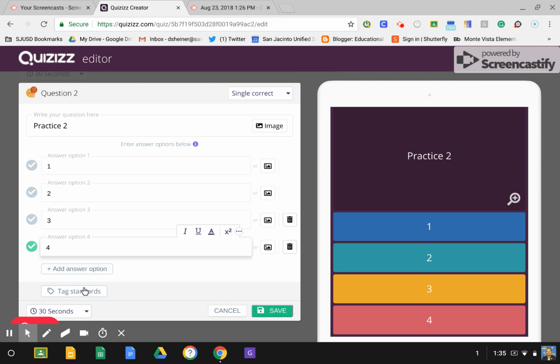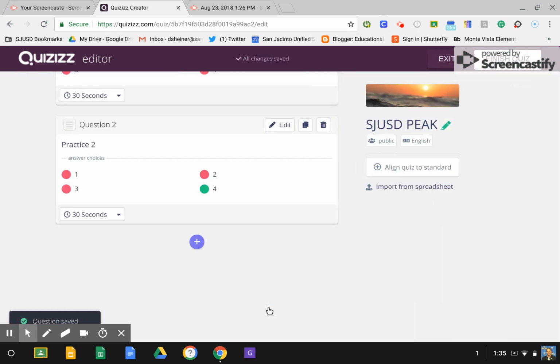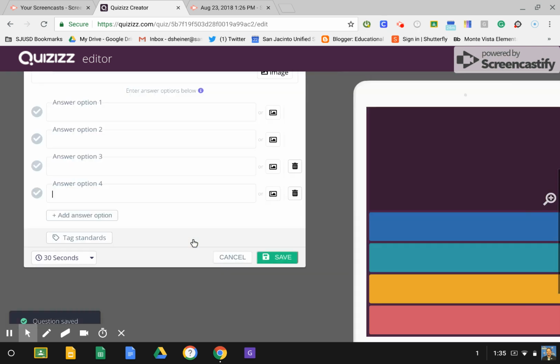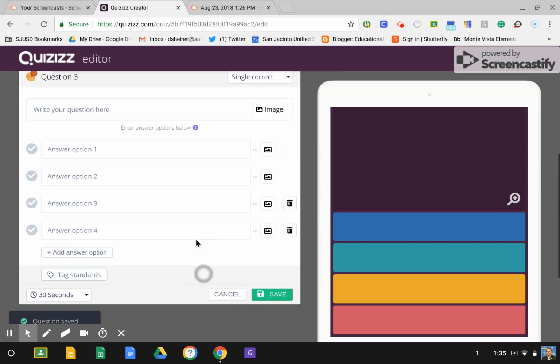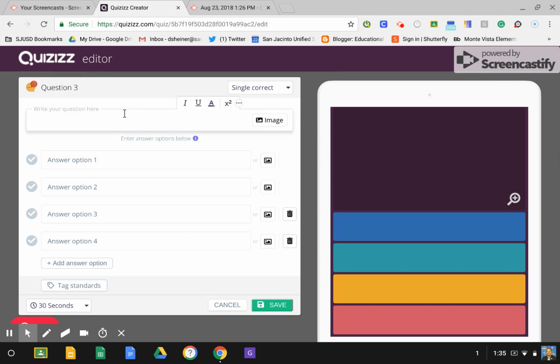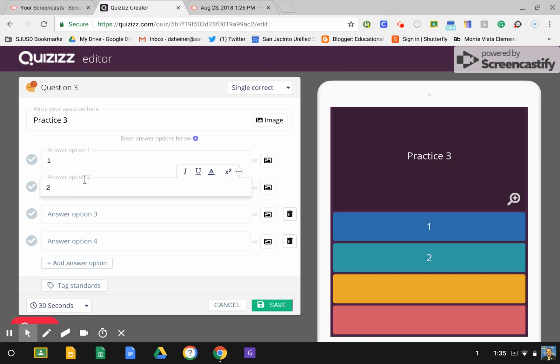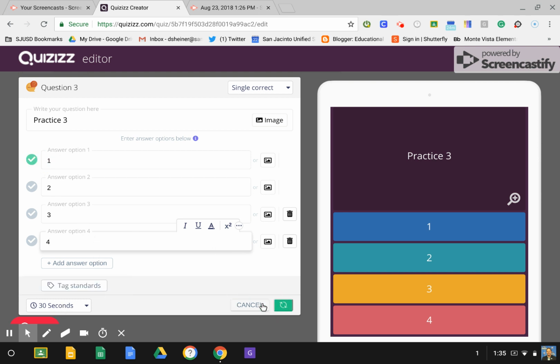You can also tag different standards here too. But I'm going to go ahead and hit save. And now I have 2 questions. I'm going to go ahead and do one more here. So question 3. And again, I'm going to make this answer number 1 correct, keep it at 30 seconds, and hit save.